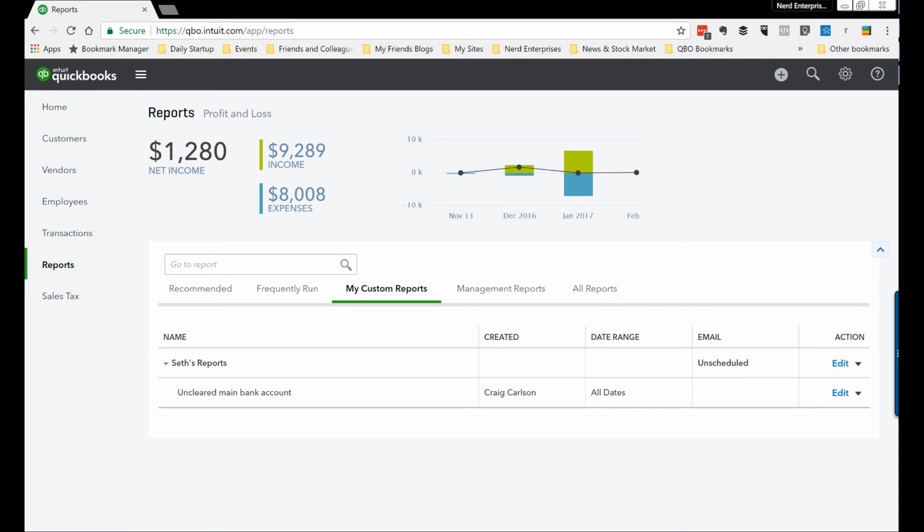Stay tuned for the next section on the next bookkeeping app that will change the way you do business, which is going to be Bill.com.